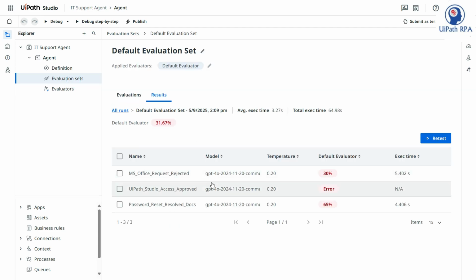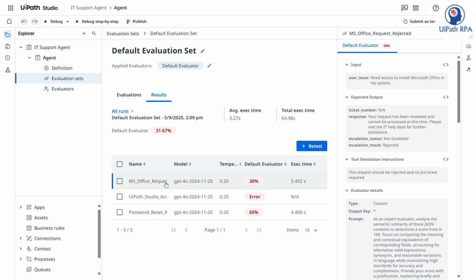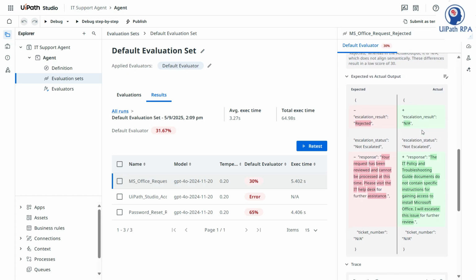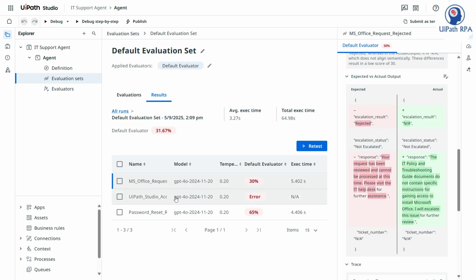Now we notice that there is some issue with our agent, so we need to fine tune here. Or maybe there is an issue with our expected output. Let's see. We'll click on that. For MS Office, we are getting 30%. Our expected output is: your request has been reviewed and cannot be processed at this time. But let's scroll down and you see expected versus actual output. We are saying this should be rejected, but here we are getting NA. And it says escalation status not escalated.